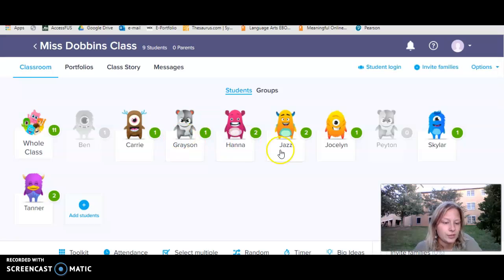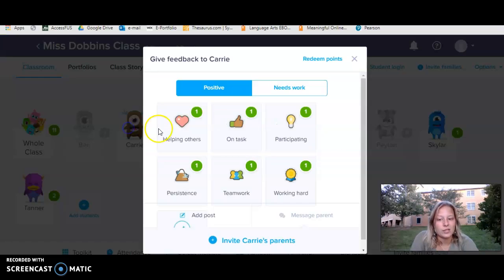So here's a bunch of students. Here you can see that some have like 2 next to their name, some have 1, some have 0. As a whole class, it shows how many points they also have, which is 11. So say that Carrie did a really nice job answering the question. I could say that she was working hard and give her a point.